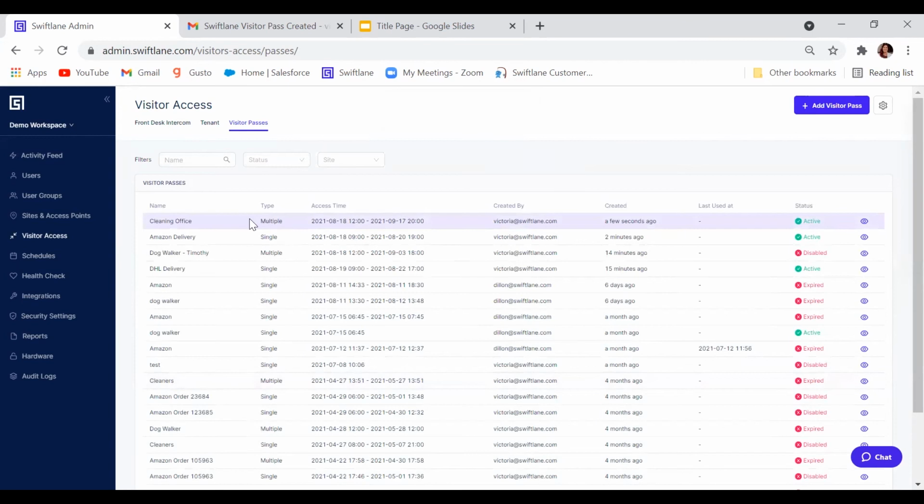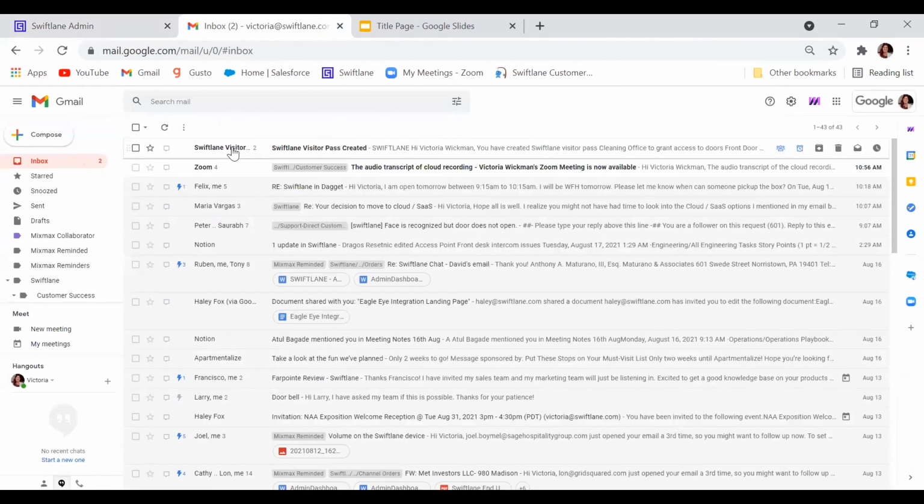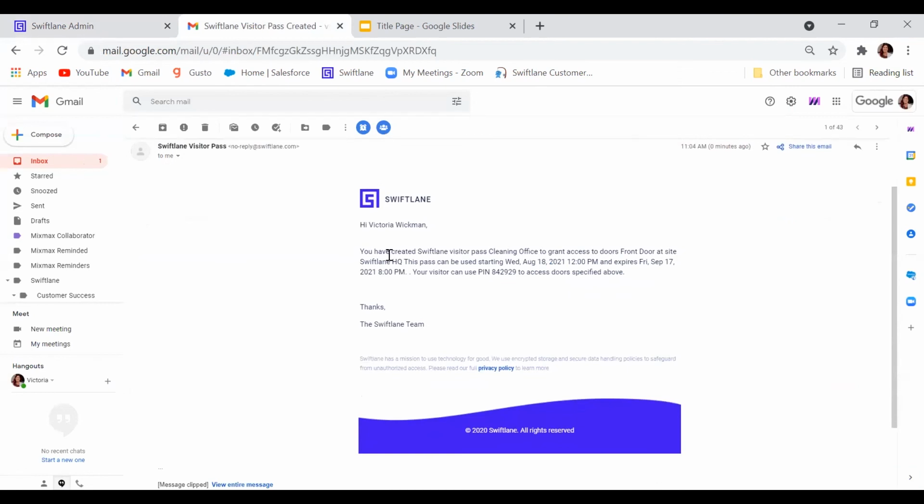As you can see, you can see the name of the pass, that it is a multi-use pass, the access time that they're able to access this pass, who created it, when it was created, and if it's active or not. Let's go ahead and pop into the email, and you will see that I've created this SwiftLane pass named Cleaning Office. Here's the PIN code, and this is when it expires. Susie will also have this email as well.